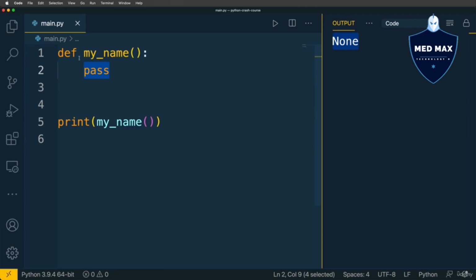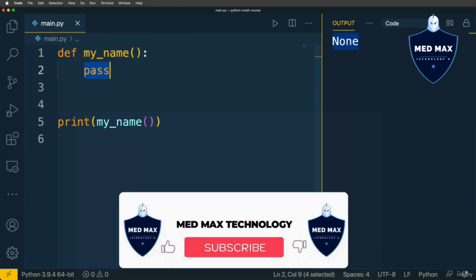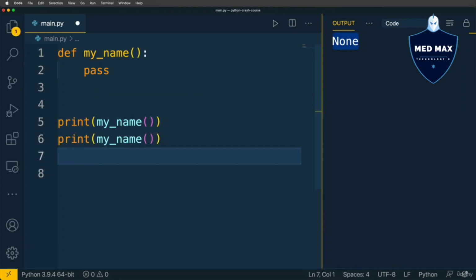and you could use such keyword in the function body when it does not need to do anything. But you need to add at least one statement inside of the function. That's why pass is a very good option to create empty function like this one. Now this function is defined and we could call it multiple times. For instance, I could copy this line and call it once again, and now I'll see None 2 times.